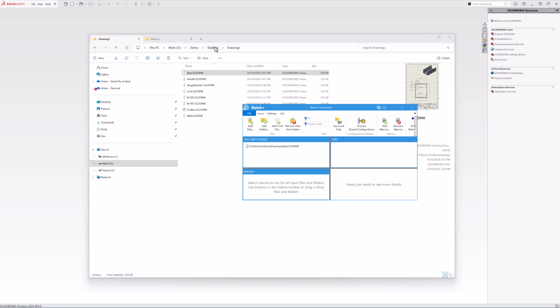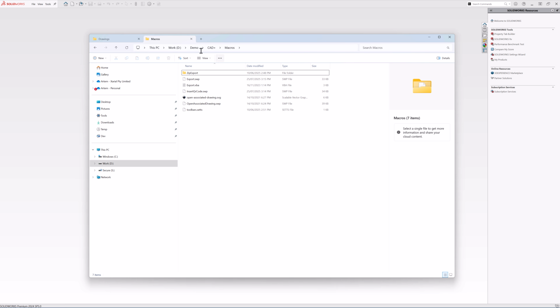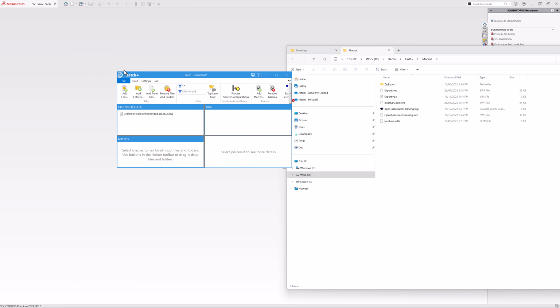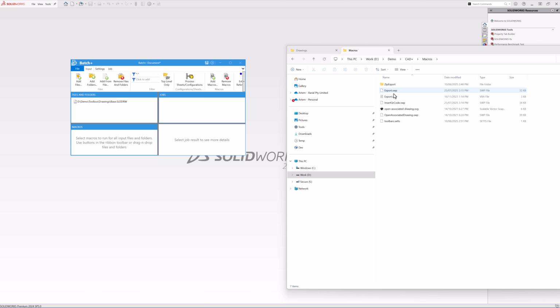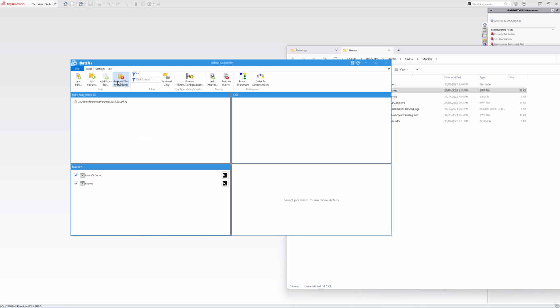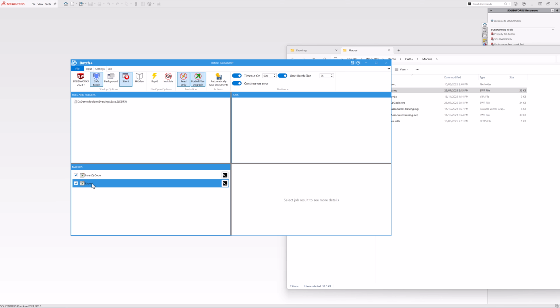Let's drop one of these drawings for testing, and I'm going to drop two macros to run. I'll use the first one to insert the QR code and the second one to export the file to PDF. So this one and this one. We can set some settings. I just want to temporarily insert the QR code, so I'm going to set this to read only and also select the version of SOLIDWORKS I want to run.